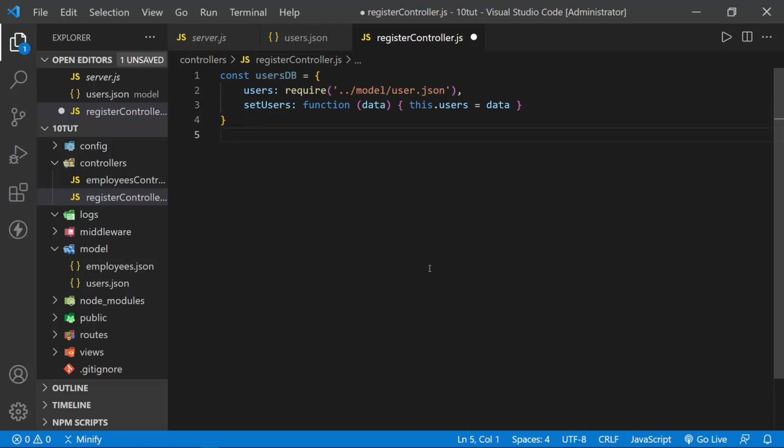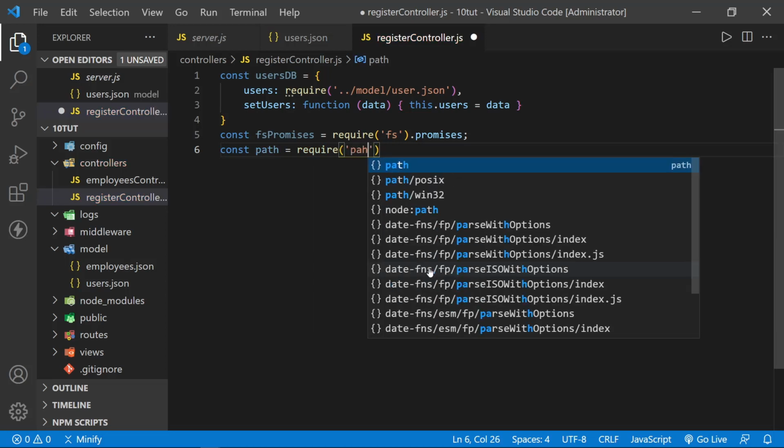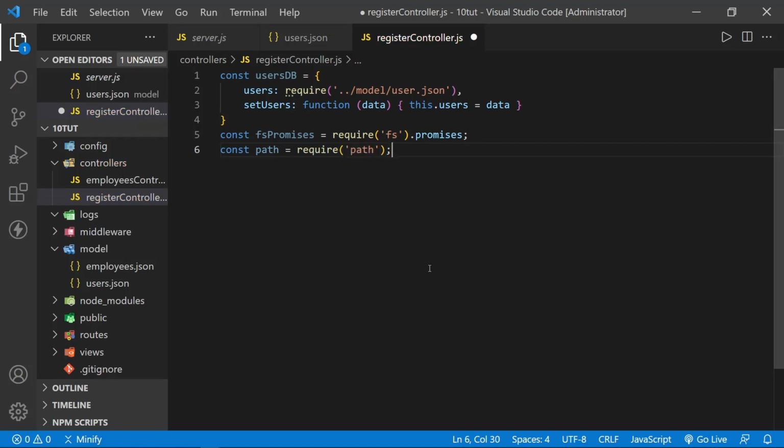Okay, now we need some other things because we're going to work with that JSON file. So let's go ahead and pull in fs promises, and that's the file system, so we require fs, but then after it we put .promises, and then we're also going to need path, so let's require path. And now we're going to need to install a package called bcrypt, and bcrypt will help us hash and salt the passwords that come in so we can securely and safely store them in our database.